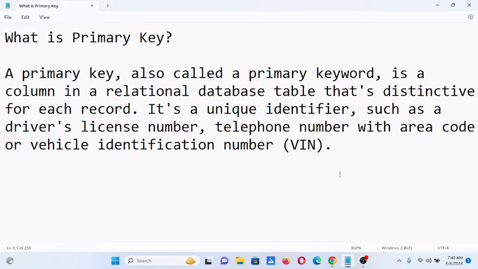So let's begin. What is primary key? A primary key, also called a primary keyword, is a column in a relational database table that's distinctive for its record. It's a unique identifier such as driver's license number, telephone number with area code, or vehicle identification number or VIN. Okay guys, so this is the end of my report on what is primary key is all about.